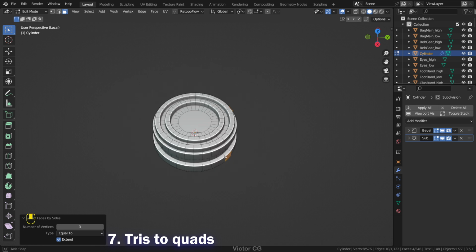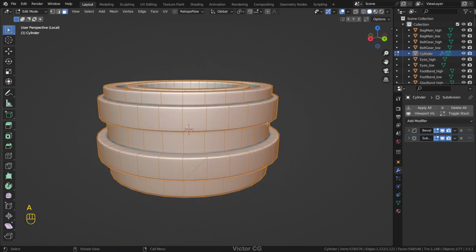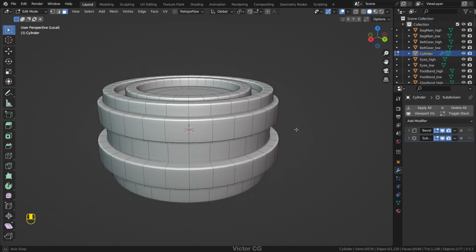If you find triangles and want to convert them into squares, you can try to select the entire mesh and press Ctrl F, then select triangles to quads.